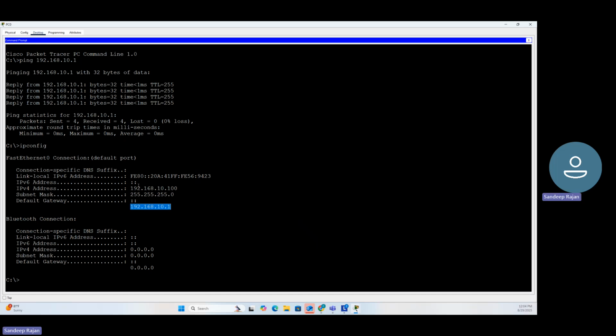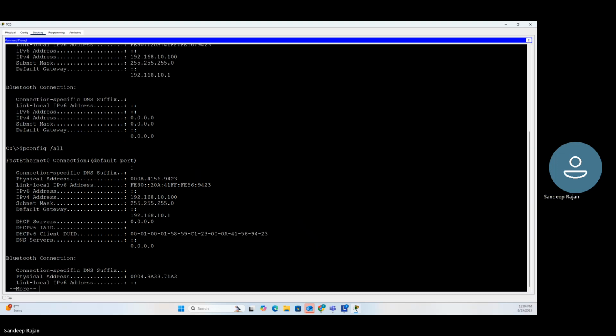Now, the data link address for this particular PC, let's see what that is. ipconfig /all, which shows the physical address, which is the data link address, or the NIC MAC address, of this particular PC. Again, when you're going for an interview, this will be the first question that will be asked.